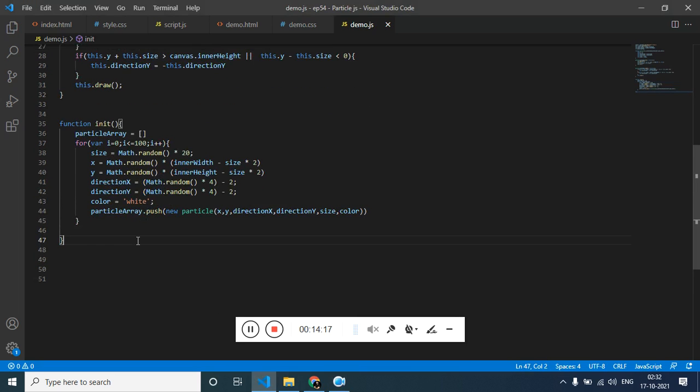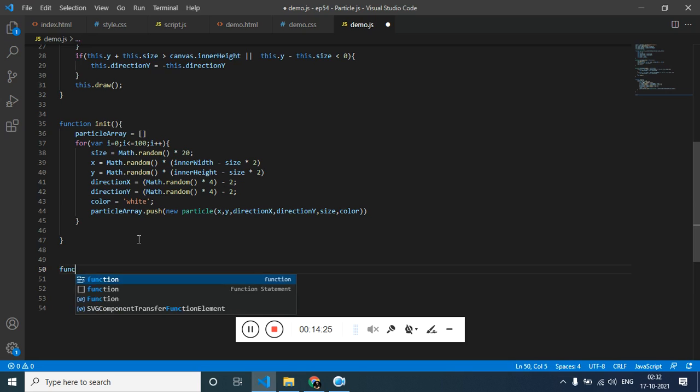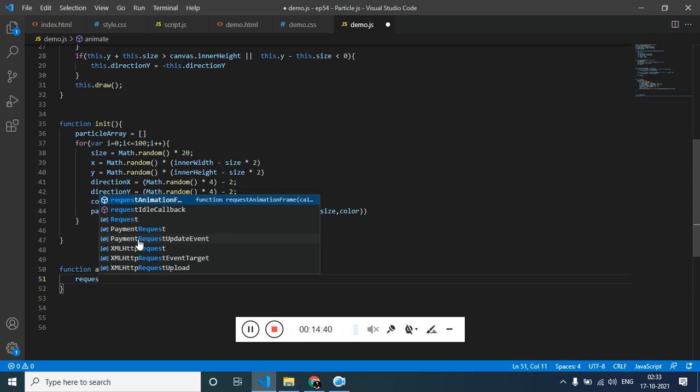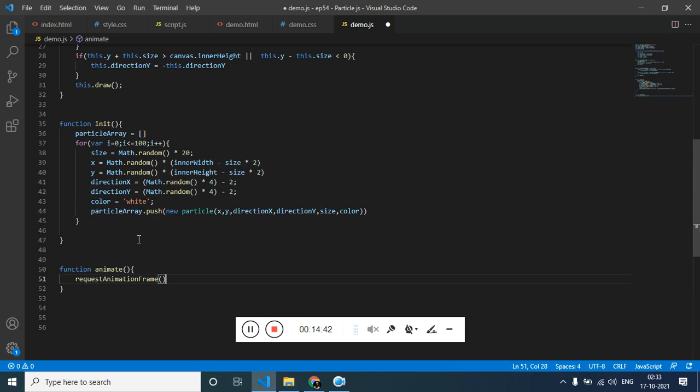Now we want this animation to take place, so here we need a recurring function, which we'll name animate, and the function which will call another function, request animation frame, and we need to call the same function. So this animate function will call request animation frame, and again this request animation frame is going to call animate. So this is going to get looped again and again.